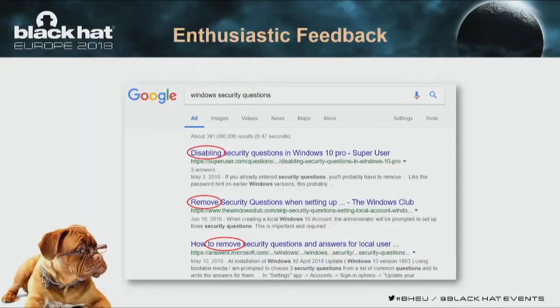And we also wanted to know how the community feels about this feature. And as you see, the reactions were not very enthusiastic. Most of the Google search results involved how to disable the security questions.